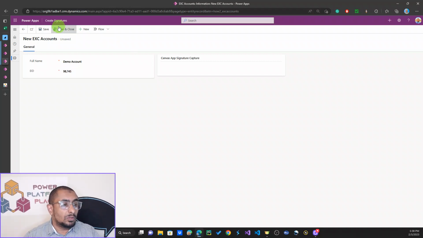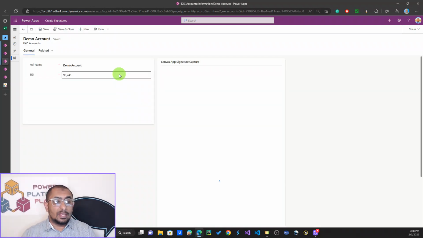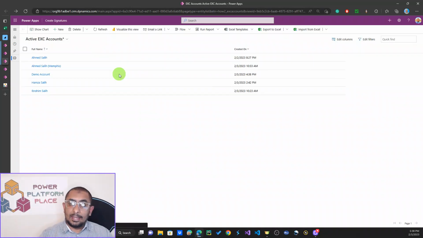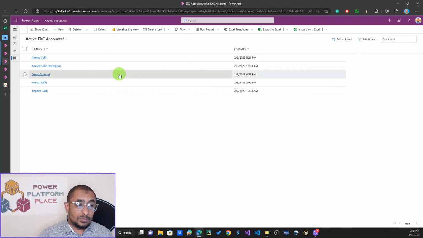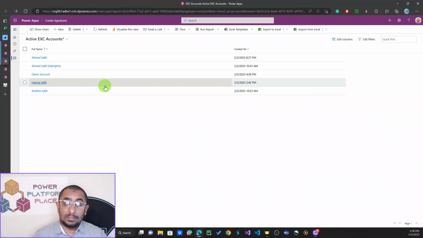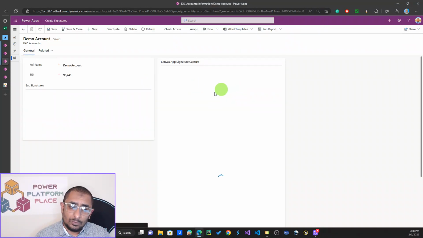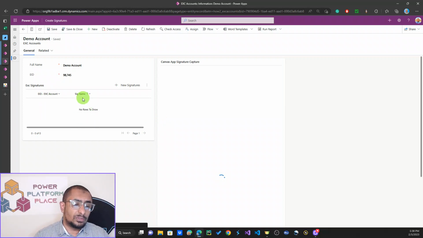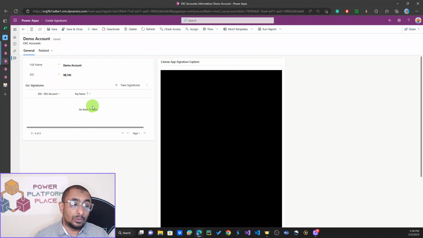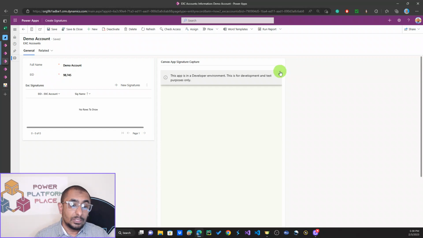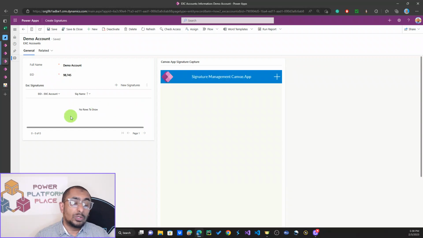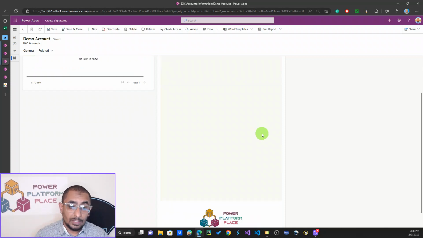As you can see, I don't have any way to basically add the signature, although I have a subgrid that is connected to show the related records from the signature table. I'm gonna go again to the demo account that we just created, and you can see here this is the subgrid that I mentioned before. It's a subgrid that will show basically the signatures of this person. This person that we just created doesn't have any signature yet, and this is the Canvas app, as you can see here. So this is a Canvas app.